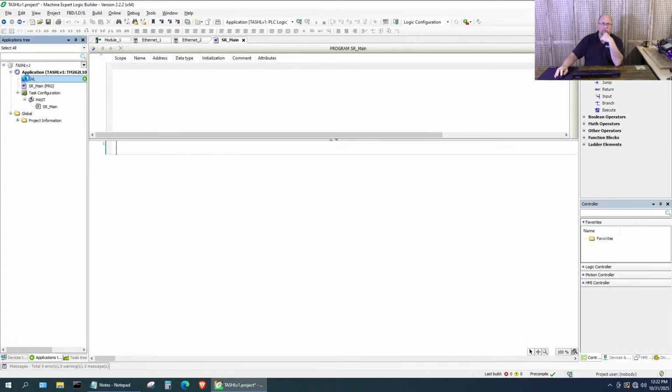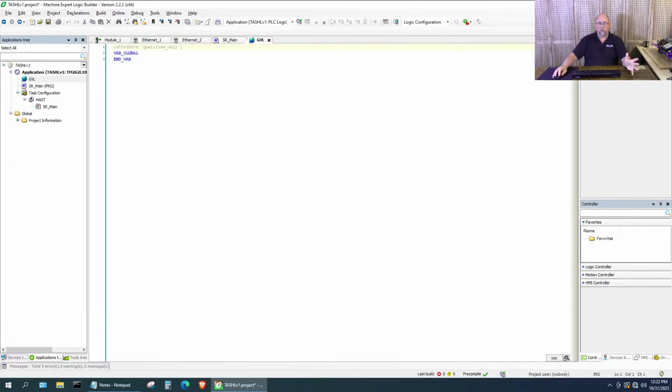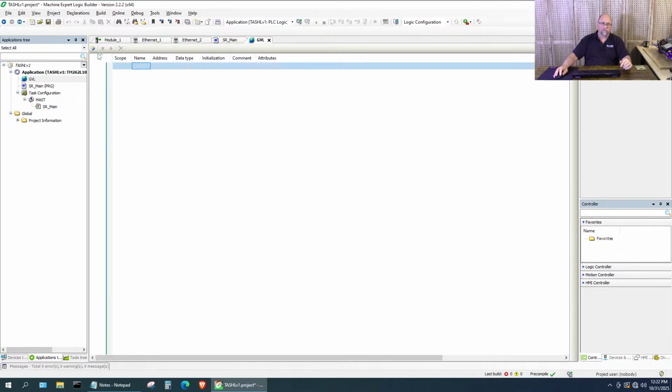Now, I should probably create some tags first. And I have this in the, you can do it in the coding way. I like to do it in, I don't know, what do they call that? Table view. So we're going to just do something really simple. PB0. And we're going to say that is percent IX 2.0. Okay. And we'll add another one in here.